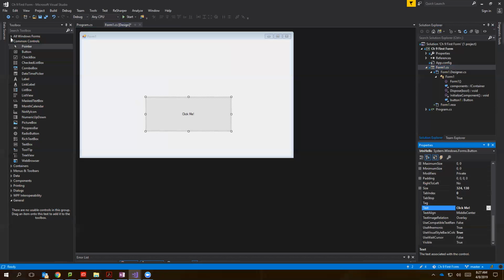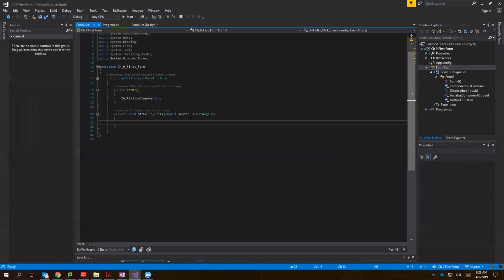Okay, so in our form, what we want to do is add some code. When we were looking at those examples, I mentioned our Windows forms are going to be event-driven. We want our code to execute when an event occurs. We want to run code when somebody clicks that button. So to associate our code with an event, it's really easy. We can just double-click on our button, and it'll open up the code window.